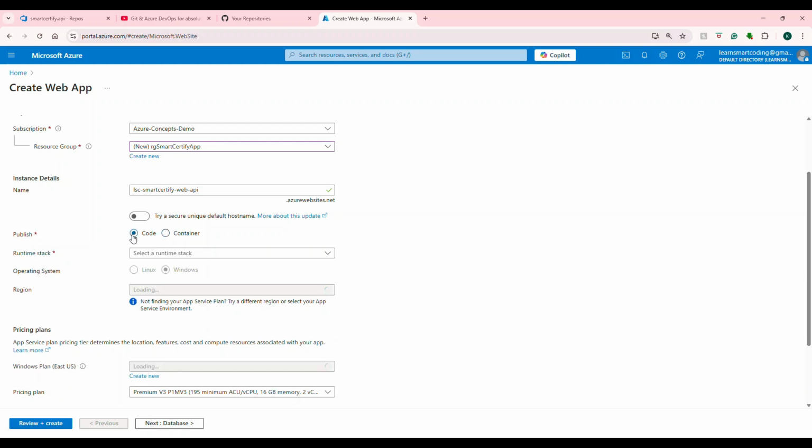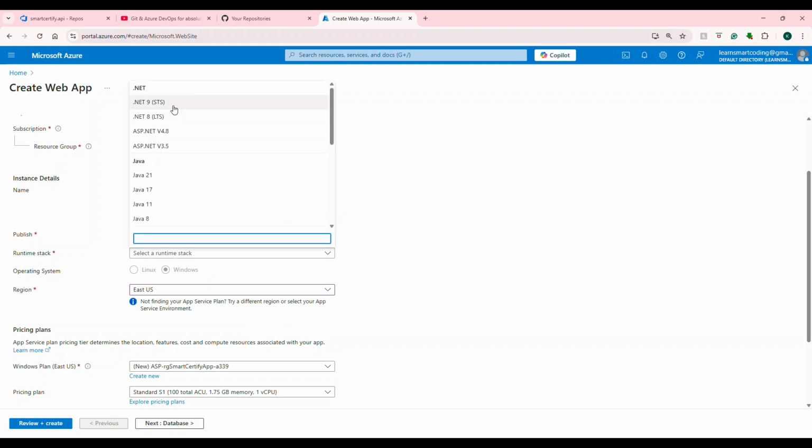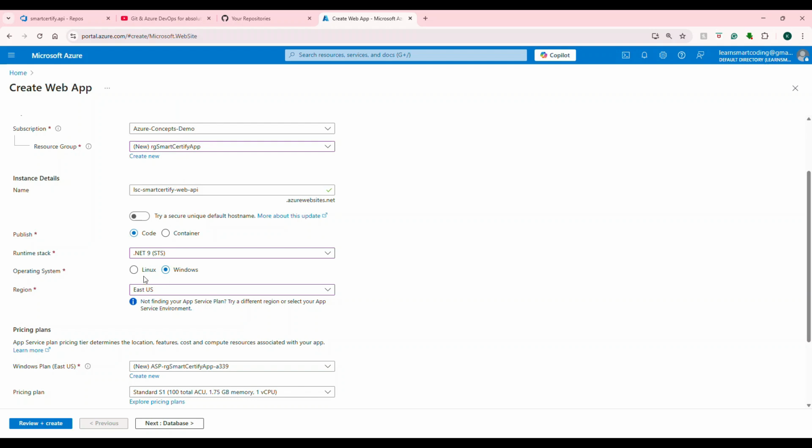There's a video in the channel for Docker, but we are going to deal with the code. So I choose code and runtime stack. Our application is built on .NET Core 9, so you need to choose the right version. I'm going to choose .NET 9, and because .NET Core is capable of running on both Windows and Linux, two options are enabled, but I'll go with Windows.